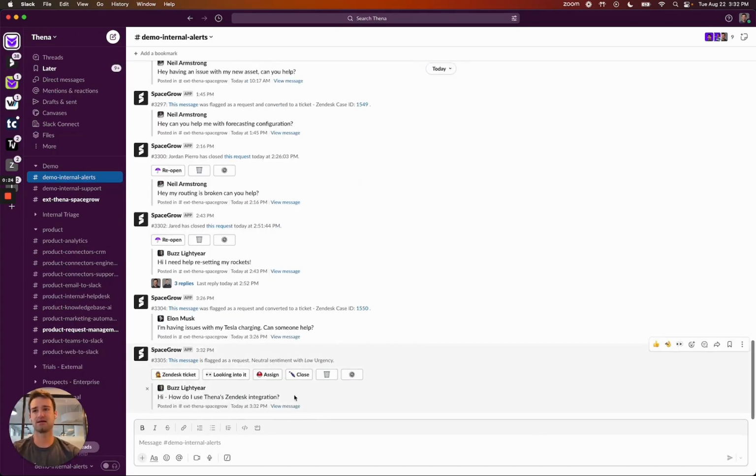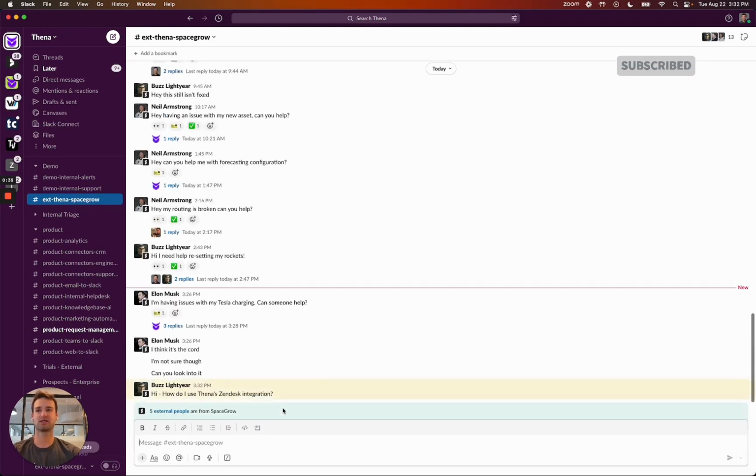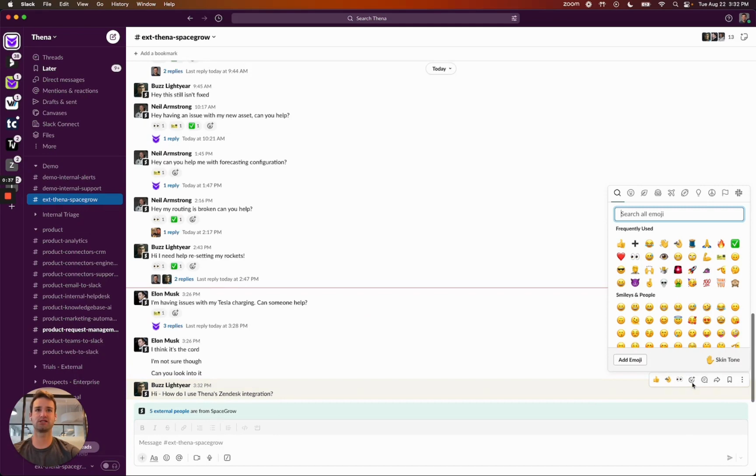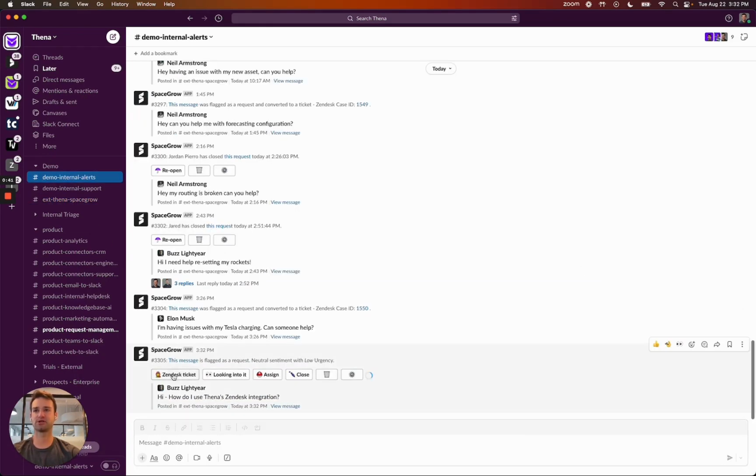looks like this. Now, instead of looking into it, assigning it, or triaging it within Slack, like I showed in the last video, I'm actually just going to create a Zendesk ticket out of it. So I'm going to click on this button. What I can also do is go into the channel with the customer and use the ticket emoji that looks like this. But instead, I'm going to do it from the Alerts channel. So I'm going to click Zendesk ticket.